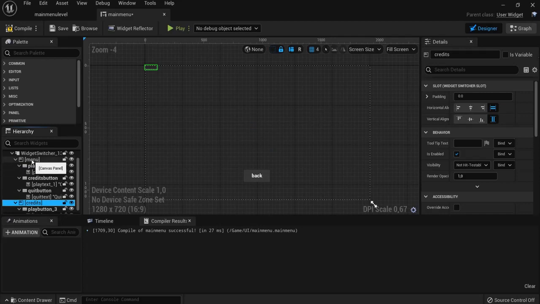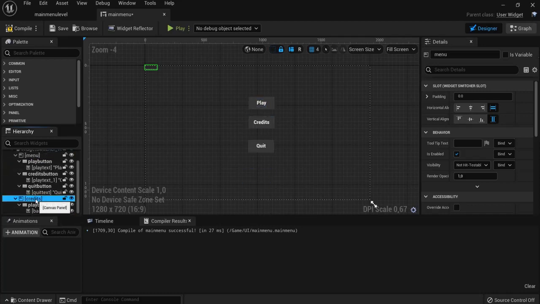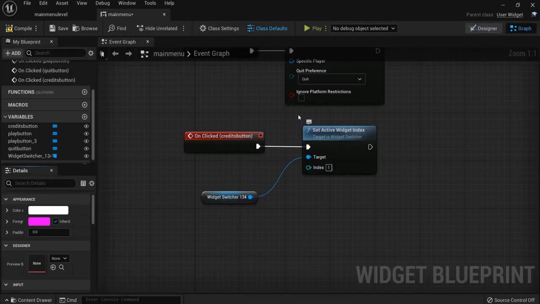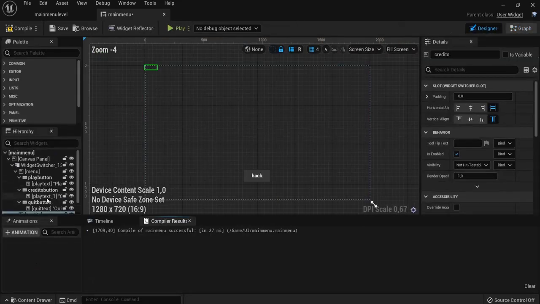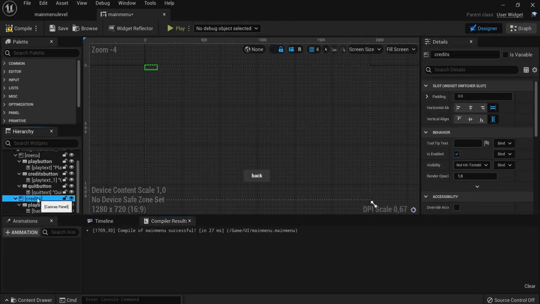And normally we count from 1, 2, 3, 4, but in programming we count from 0 all the way up. So this is position 0 and this is position 1. And if I dragged in a new canvas, then that will be position 2 and so on. So here our index of 1 will open up here number 1, which is credits.